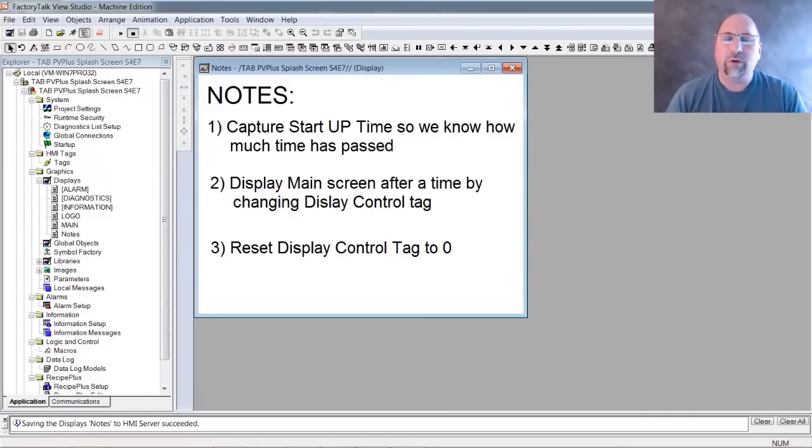So I have some notes here up on the screen, and there's three things we need to do to make this work. The first thing is we need to capture the startup time so we know if our elapsed time has elapsed. Let's say we want the splash screen to be up for 10 seconds. Well, we have to capture when the PanelView actually started, so we know if 10 seconds have elapsed. So that's the first thing we have to do.